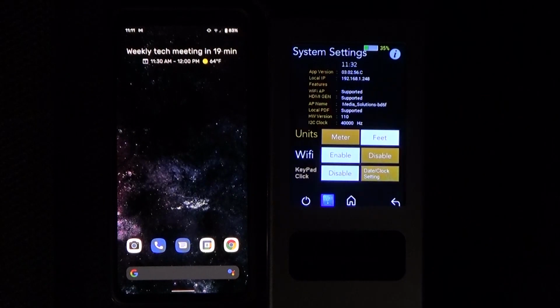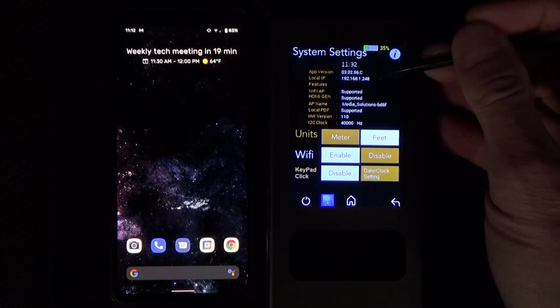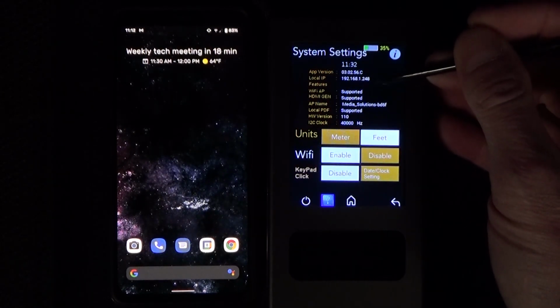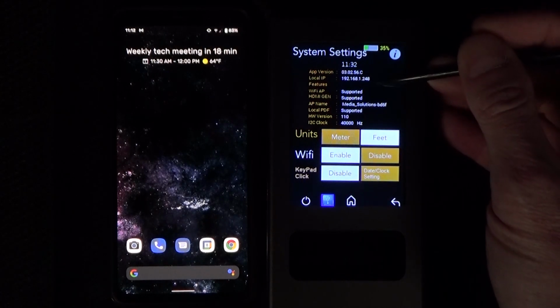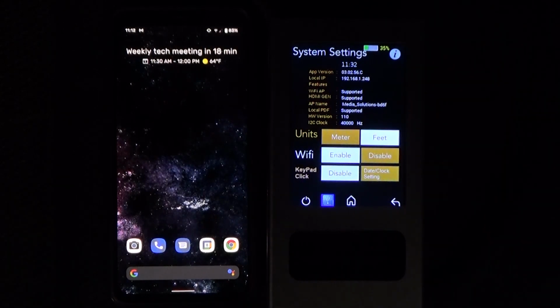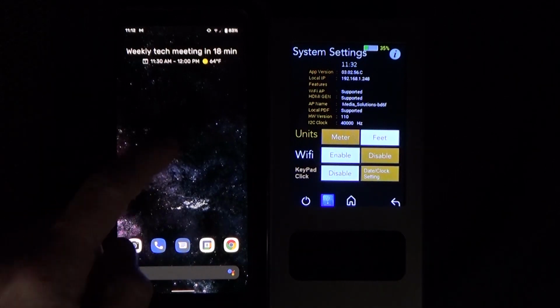Visit the System Settings menu and take note of the IP address of the unit itself. In this case, it's 192.168.1.248. Then go to the device that you'd like to control the MSTest Pro with. In this case, we're going to use the cell phone.